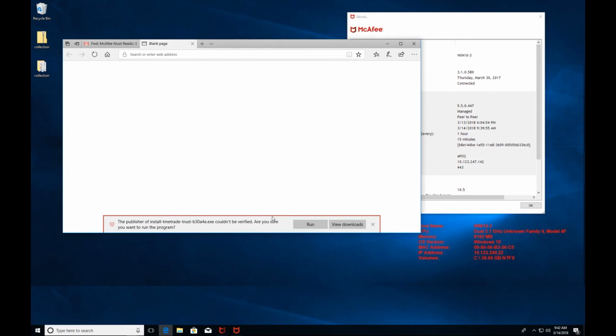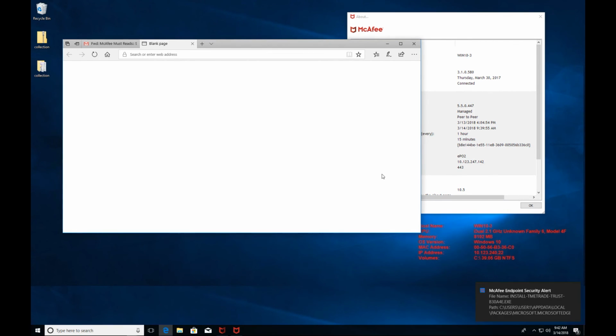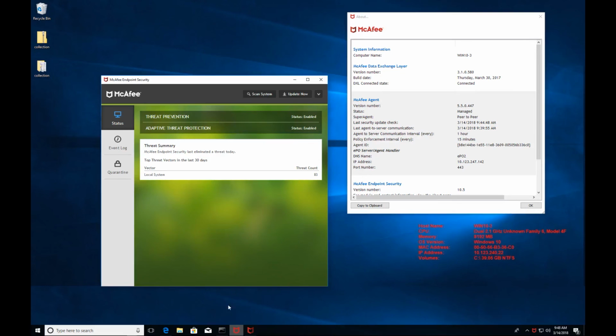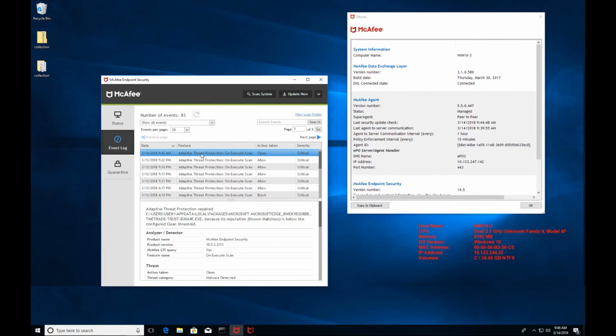So what's happening in the background now? You'll notice I get a very different message this time. ENS gives me a security alert. Let's go ahead and take a look at what happened. We'll minimize our web page, and we'll open up our ENS security to see what happened. You'll notice that Adaptive Threat on access scan cleaned the file because its reputation of known malicious through policy is set to clean that item.